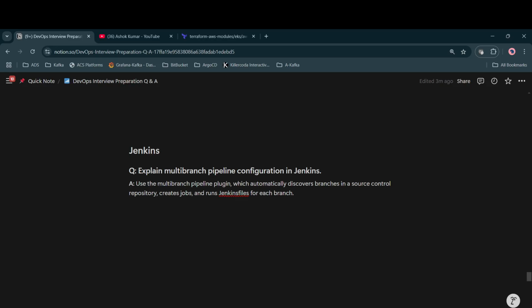The next concept is Jenkins. Explain multi-branch pipeline configuration in Jenkins. We have something called a multi-branch pipeline. What is the use? If you have multiple branches, it will automatically discover the branches and run separate jobs for each one using a Jenkinsfile.